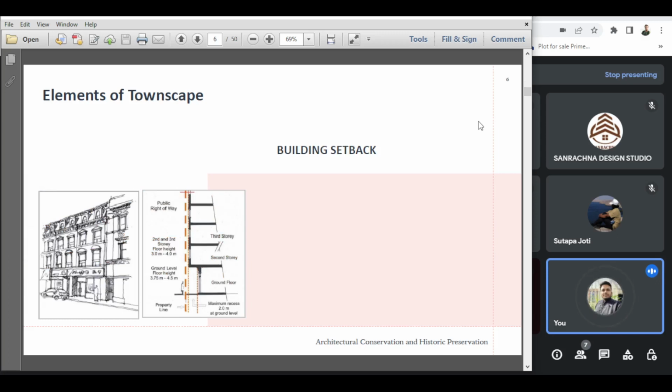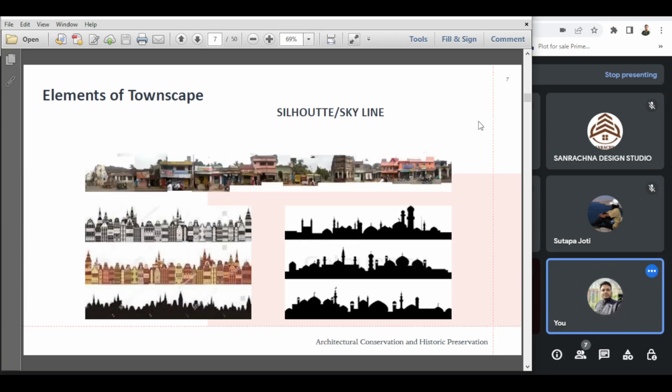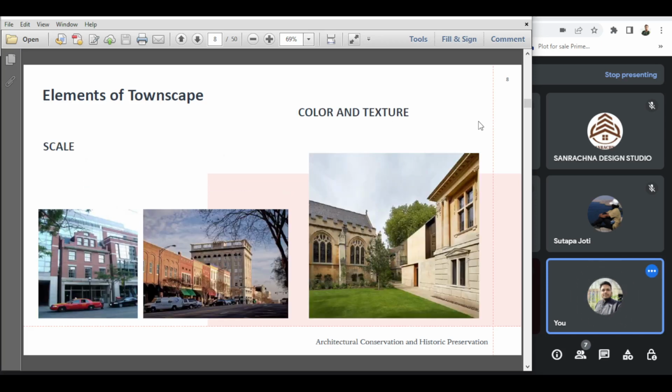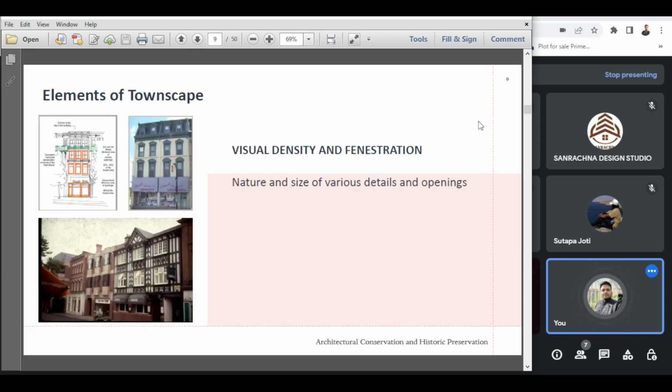We all know the front setback, rear setback, and the side setbacks. So this also depends on the width of the street and the height of the buildings. This is the skyline silhouette, we can say, the skyline of the urban fabric. The skyline differs from city to city. The scale, the human scale, monumental scale, and various other scales, the color, textures. Now coming to the visual density and the fenestrations. Fenestrations are the openings and the various details in terms of windows, ventilators, and then doors and all.